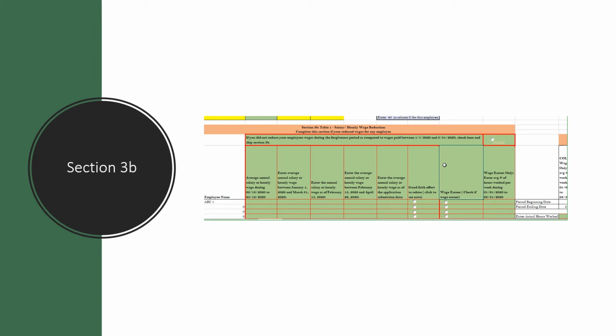Section 3B computes any salary or hourly wage reduction that should happen before your loan forgiveness is computed. So if you did not have any changes in salaries or wages as compared to the first quarter of the year, then go ahead and click this box and just skip this part. But if there's been fluctuation in your wages, you've hired, you've fired, you've reduced hours, you've increased pay, decreased pay, then you want to go through this exercise for each employee just to make sure that your salary or hourly wage should not be reduced.